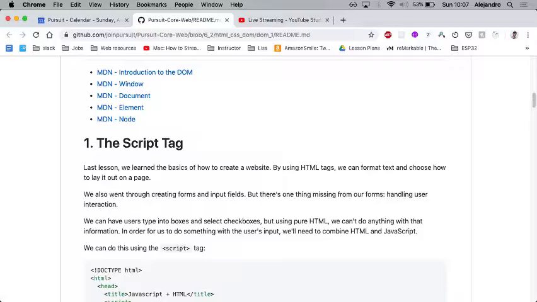So those are just a handful. I don't know the number, but there are more than that. We're just sort of scratching the surface. The next tag that we're going to see is the script tag. The script tag is a special tag because it allows us to write JavaScript inside an HTML file.